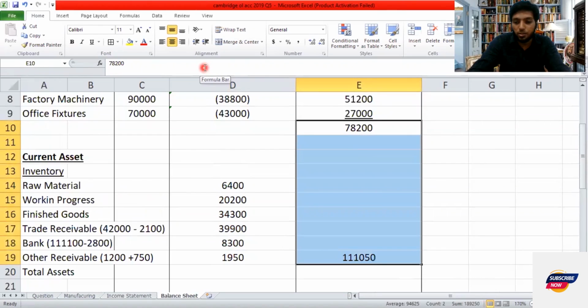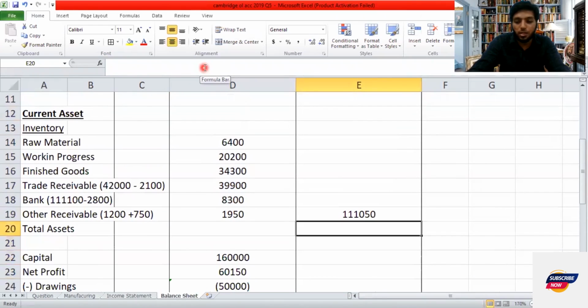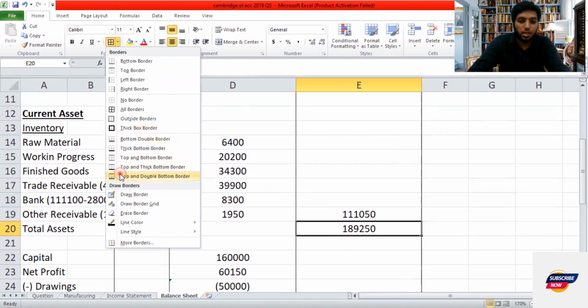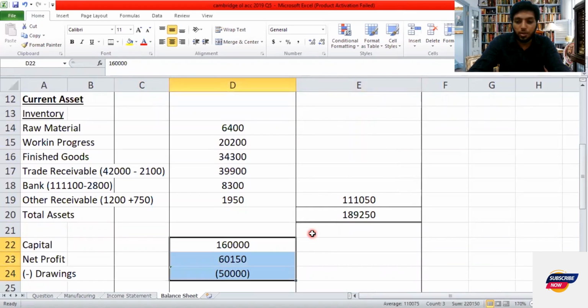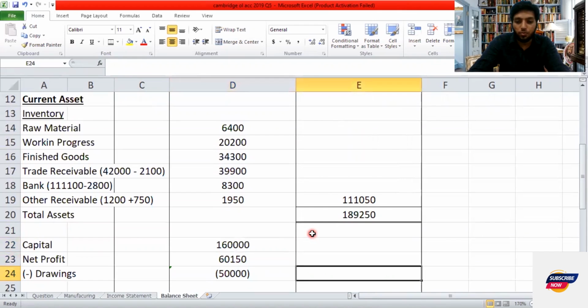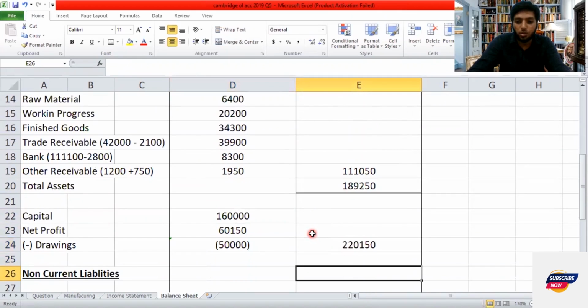So how much is my total assets? 78,200 plus 111,050 is giving me 189,250. So this is my total assets. My values below should also represent the same value. Then only my balance sheet is correct. So let's see if what I have done is correct or not. Let me check with the appropriate values below. You have capital plus net profit, deduct drawings.